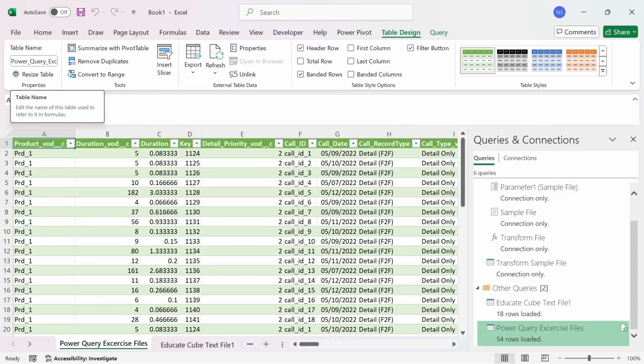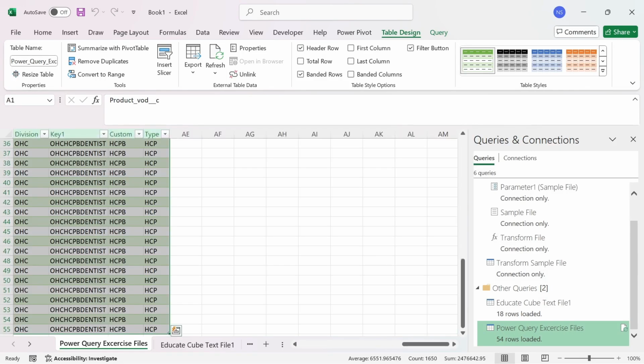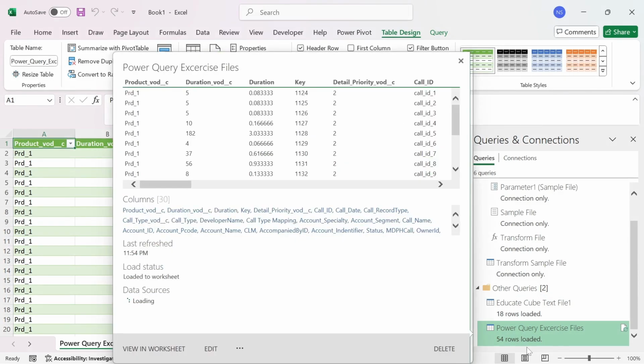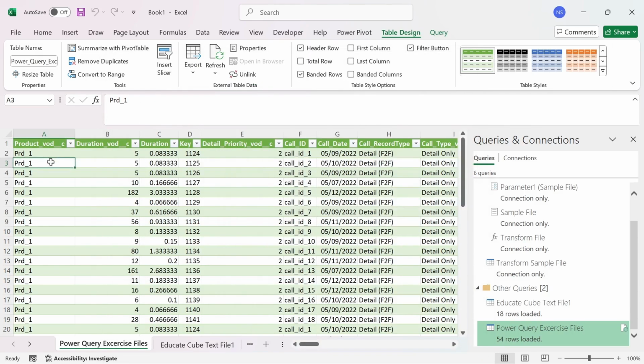Now, we have some special advantages for you for this. The first advanced tip is, first of all, let's validate this data. In each of my files, I had 18 rows. Now the total count should be 54. From here, we can see the total count is 54 rows loaded. That helps me validate.